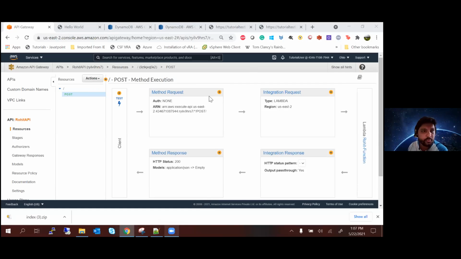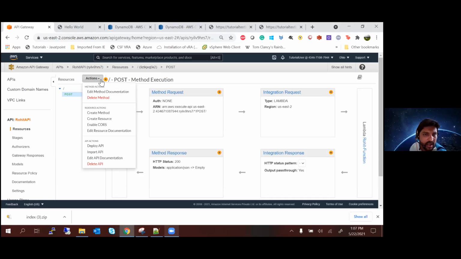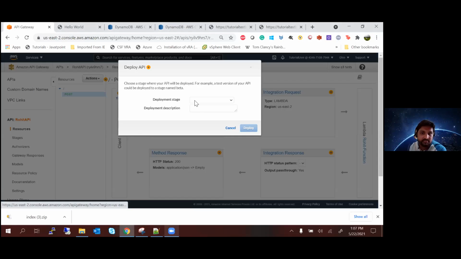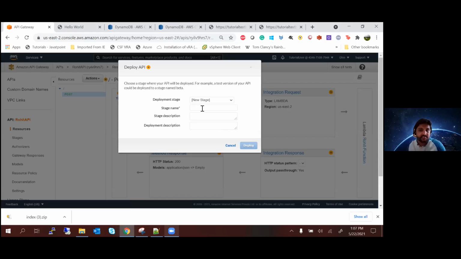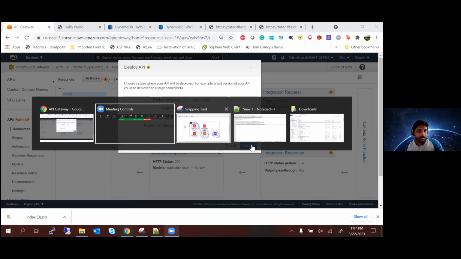I know there's very few of you who are able to do it, but that's okay. If you're not able to, just look at my screen, right? After you are able to see this screen, you have to click on actions and deploy API. Actions, deploy API, select a new stage. Let's say Rohit stage. And click on deploy.